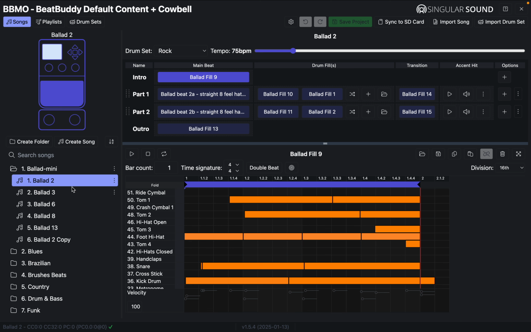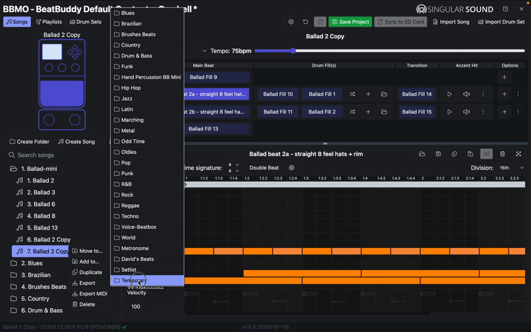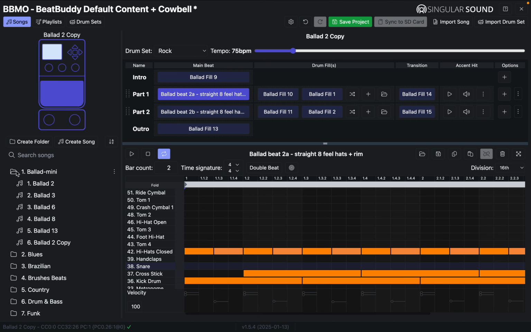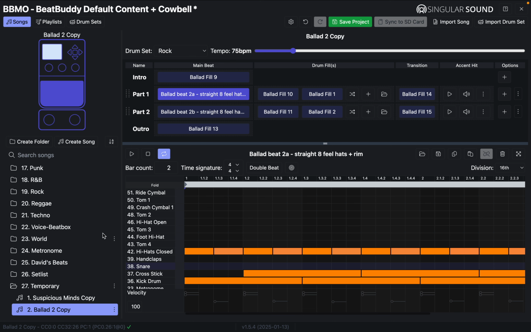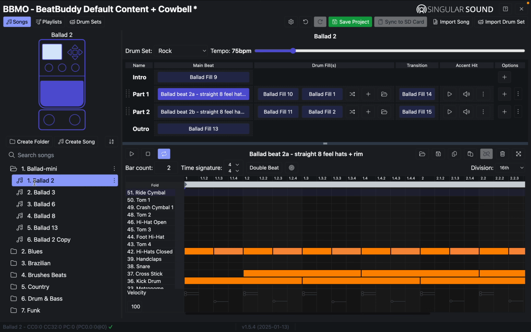Okay, so first thing we're going to do is make a copy of this. So right click on the 3 dots, duplicate, and it makes a copy. So let's move that now into our temporary folder. There we go. So that's now, I can close that one down. So we now have a Ballad 2 copy in our temporary folder, and I can play around with this and do what I want, and it's not going to affect the original Ballad 2 file in any shape or form.